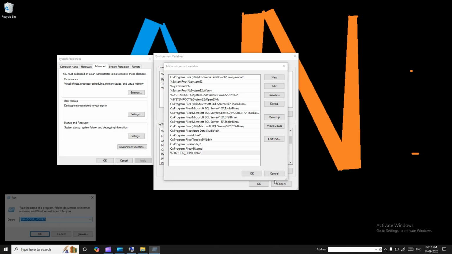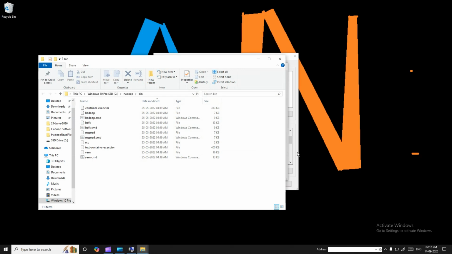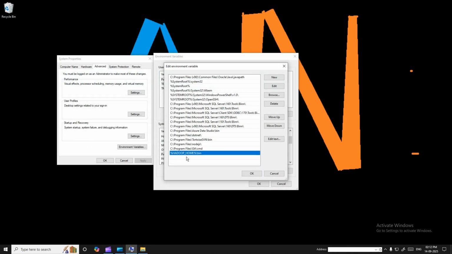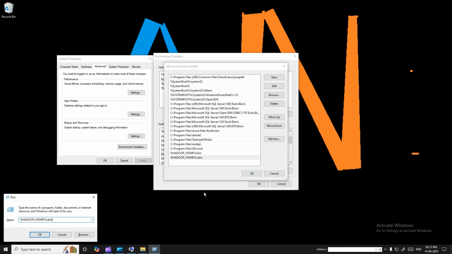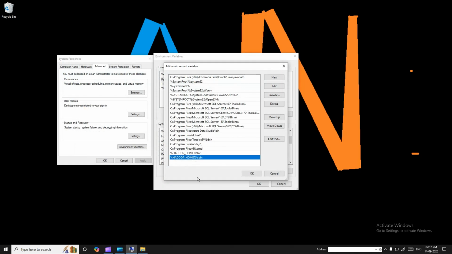You can also confirm the path by opening that, so you have successfully set the path. Now you can also set the path of sbin folder. Now you can also cross verify by just opening the folder correctly. Now in the same way you can set the Java path: %JAVA_HOME%/bin.